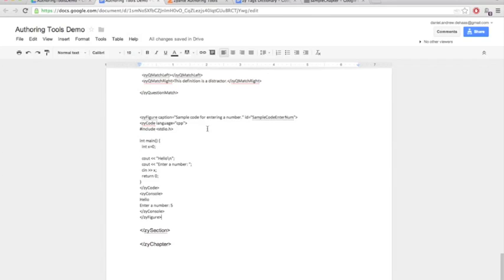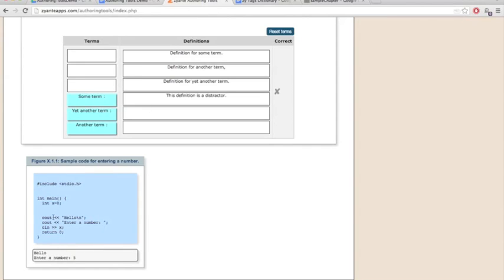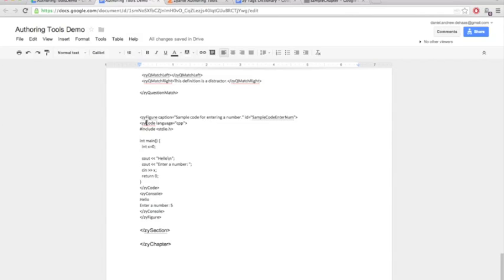So if we take a look at the code here, we can see that it has a caption attribute, it has an ID attribute. The first thing in here, we can see we've presented some code to the user, and this is very common, and that's embedded in a Xi code tag. So in here we have our C++ code. There are a few special things about a Xi code tag.